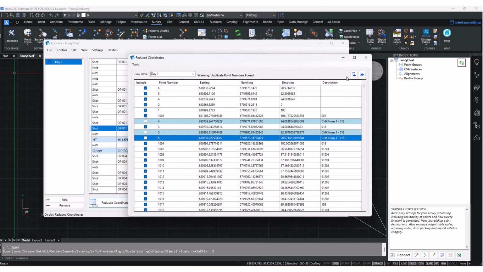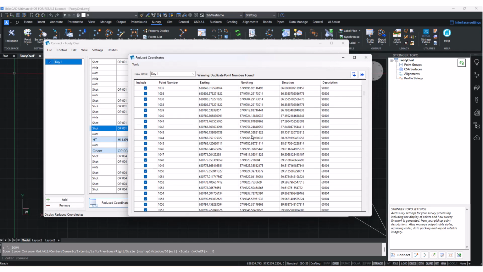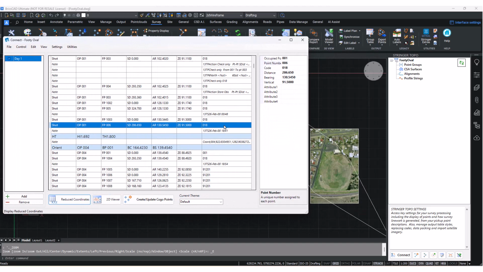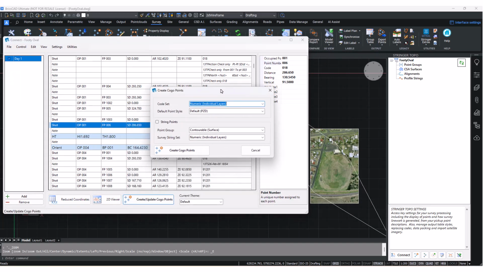So this is the reduced point. You can export this to a table and a CSV file if you want, but I think we're pretty good to go. So I'm going to close reduce coordinates, and then I'm going to run create update Cogo points. When you do that, you get this dialog box appear.